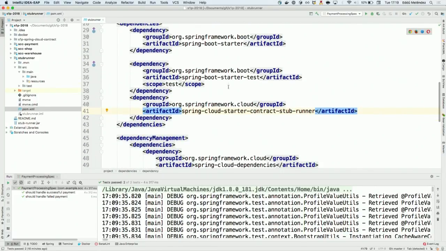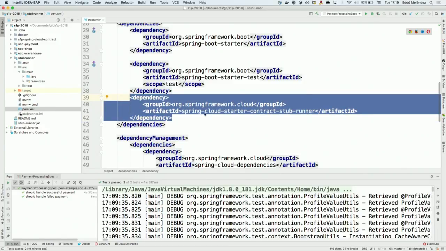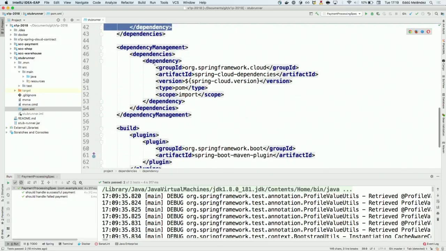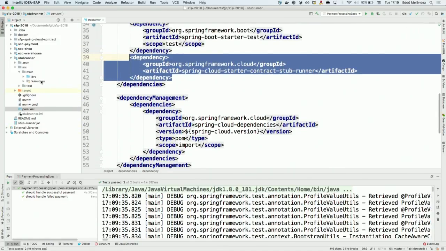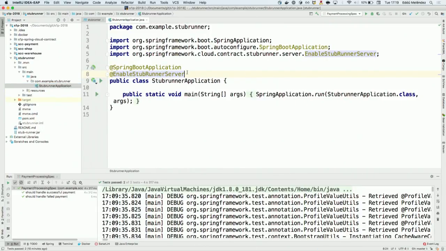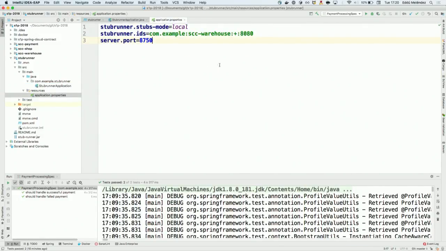My Spring Boot application will have a dependency, which is Spring Cloud Starter Contract Stub Runner, and the dependency management in order to use the right version. And the only thing that we need to do here is, okay, this application will be a stub runner server.